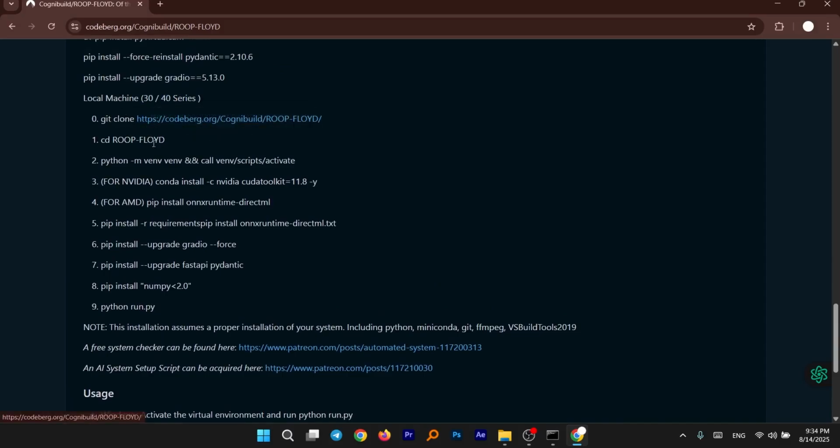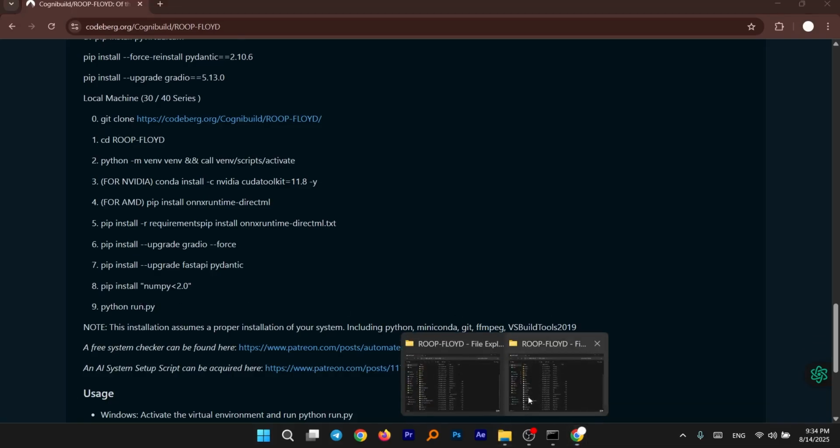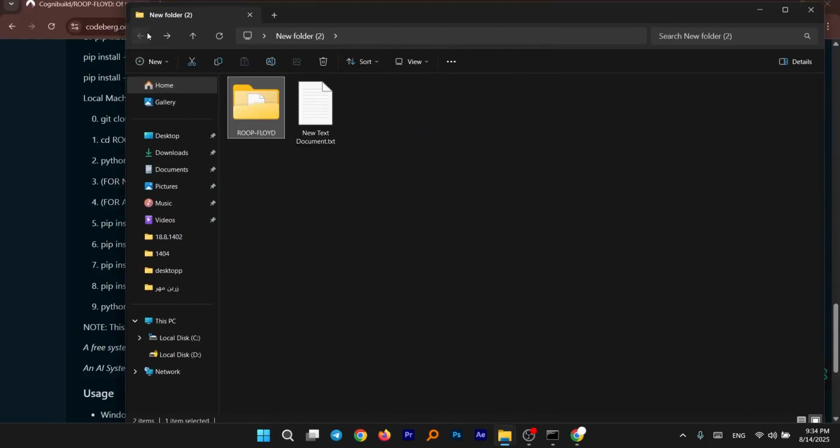Git clone, cd Roop Floyd, changing directory to the Roop Floyd. I also made a video on how to install Roop Floyd using these steps, and you can watch this video. Anyway, I made text here about the requirements for the installation.